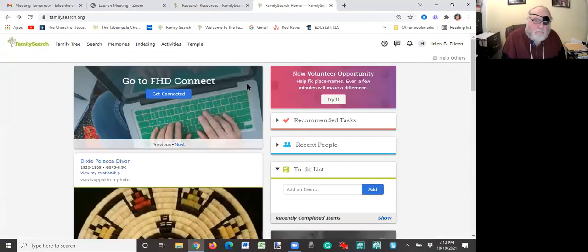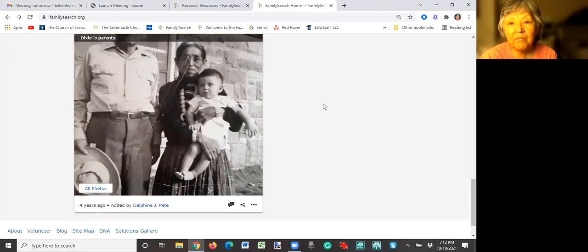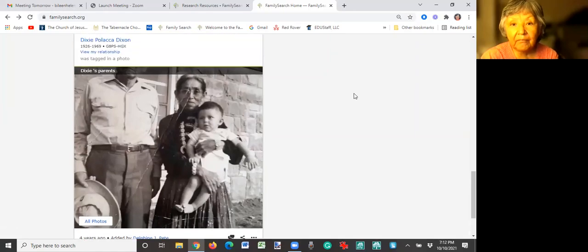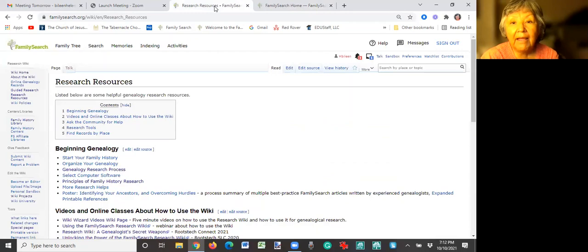If you look at the bottom of the screen, the very bottom, which is where it says feedback, the feedback that you give, the engineers read it, and it goes all the way up to the top in the family history department. And that's how they make improvements to make things easier for those who are using FamilySearch. Any questions so far?